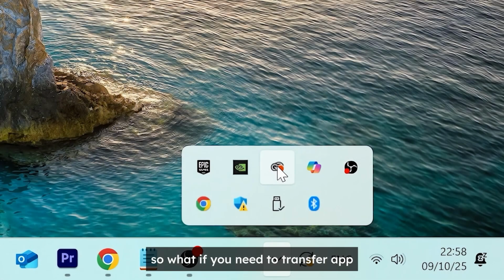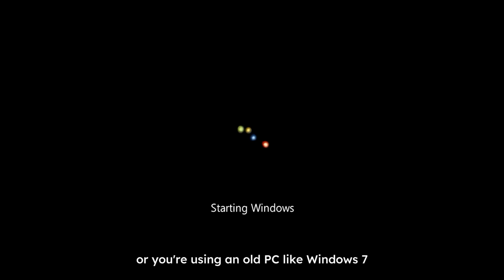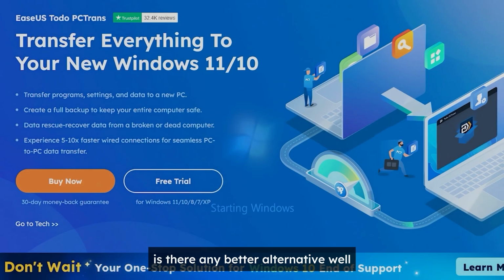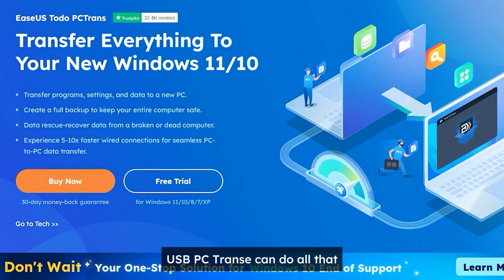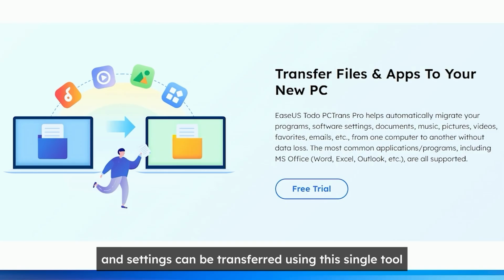So what if you need to transfer apps, even with their license? Or you're using an old PC like Windows 7? Is there any better alternative? Well, EaseUS Todo PCTrans can do all that. Files, apps, and settings can be transferred using this single tool.